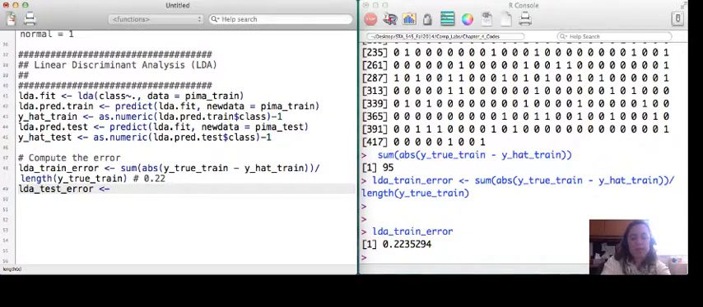And so we start with the absolute difference between y true test minus y hat test. Okay, and now we have the sum of the absolute difference between these two, divided by the length of y true test. Okay? All right, so let's see what this is.